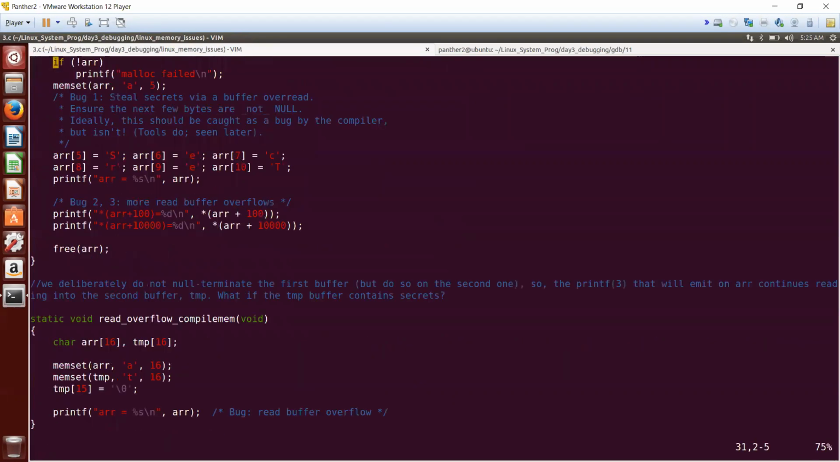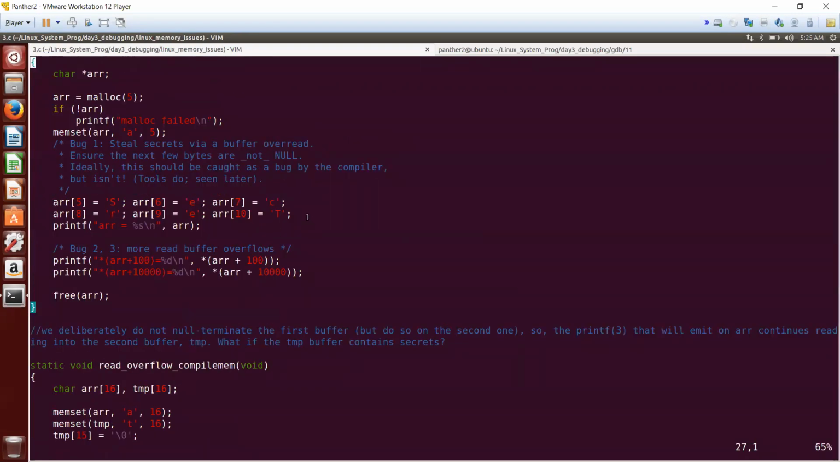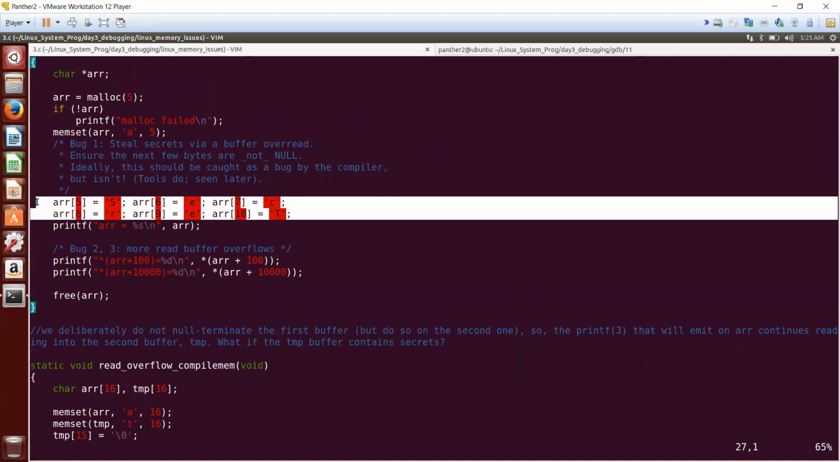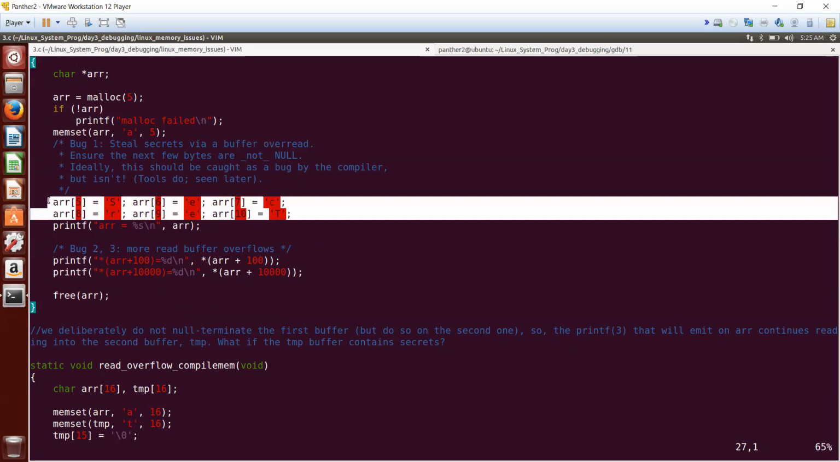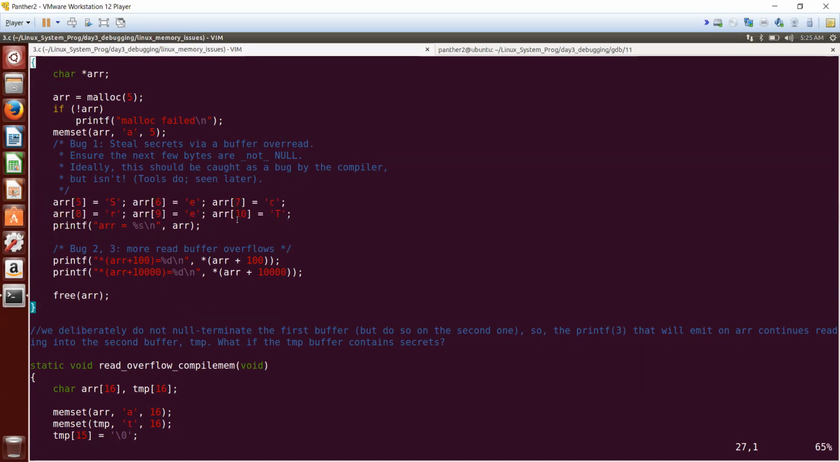You're trying to access the memory of the next portion of memory, right? You are doing a buffer overread. So if someone is using this memory, then you are able to read the memory values of that particular location. When you use %s on arr, it will go until it reaches a null character. So hence it was able to print A five times and then secret.